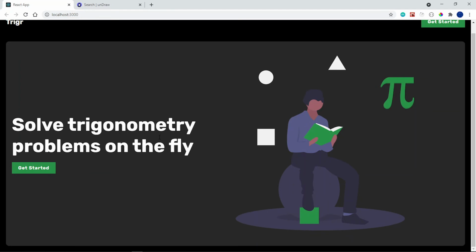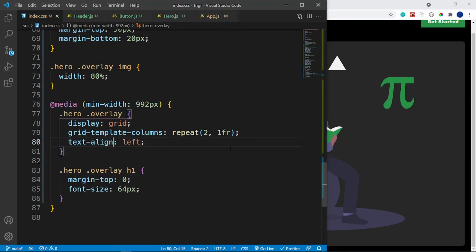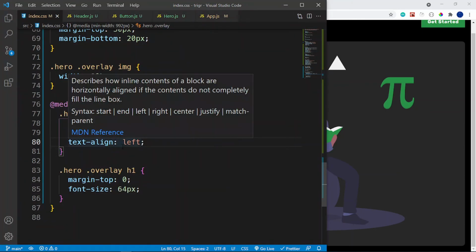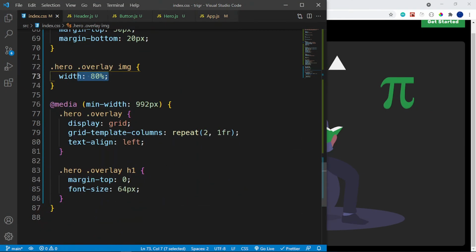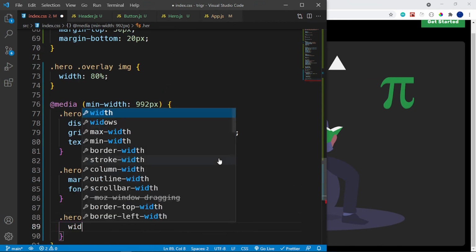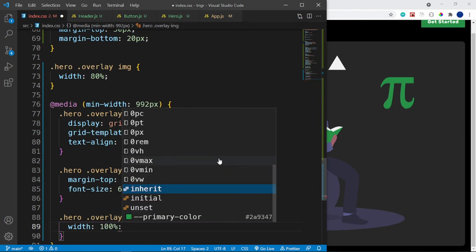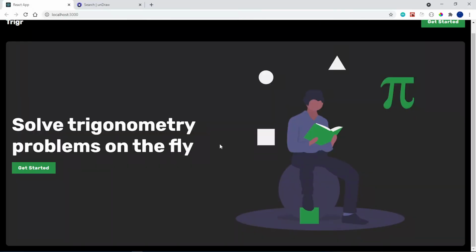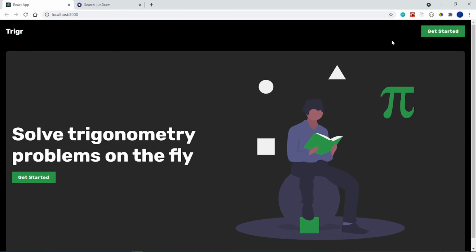Okay, looking fantastic. And then we reduced the image width by quite a lot, right? We reduced the image width to 80%. So let's take it back to 100%. So let's say hero overlay image, set this width to 100%. Okay, let's see that. That should be fine. And then let's return our links at the top, right?